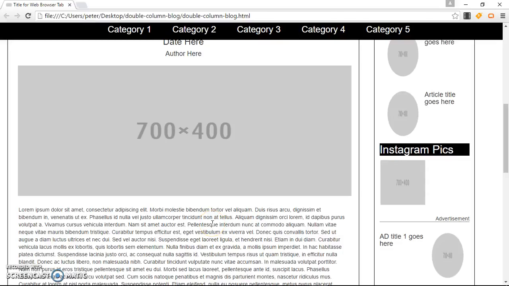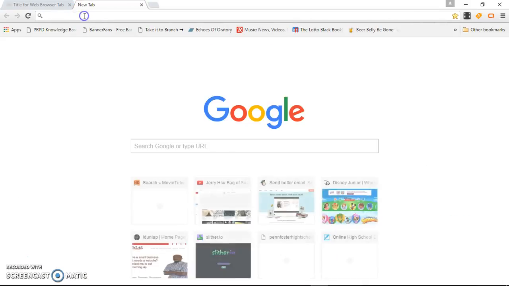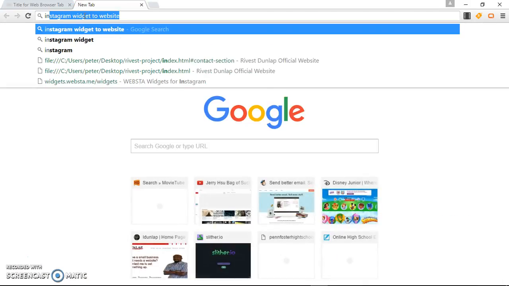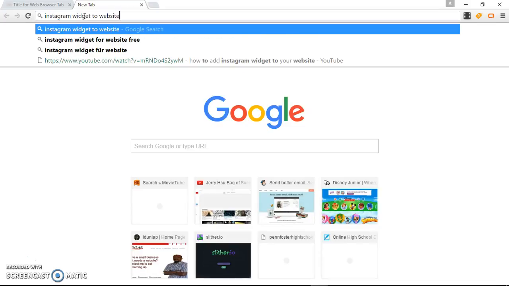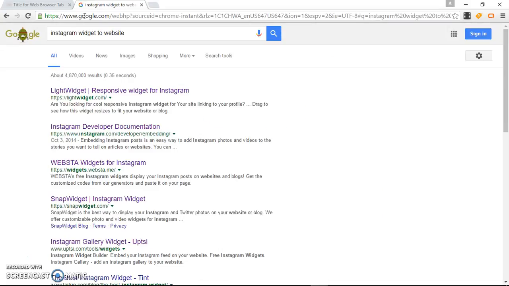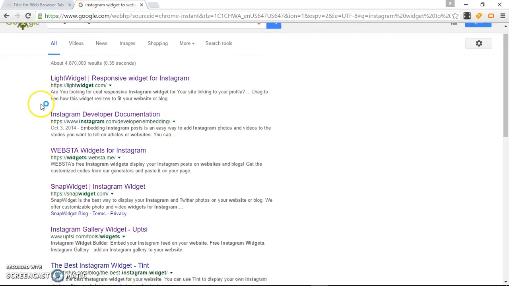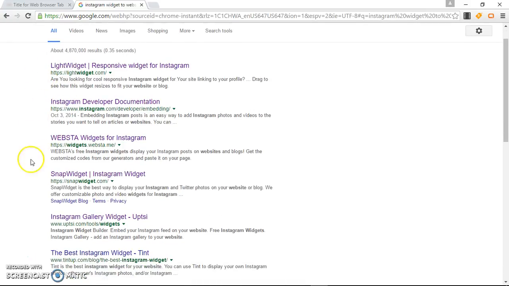Alrighty then. Now let's go ahead and add an Instagram widget to your website to showcase your photos. So I'm simply opening a new page, going to Google, and just putting in Instagram widgets to websites, or for website, whatever you prefer. But more or less, you're gonna find these ones. So you can choose whatever feels comfortable for you.